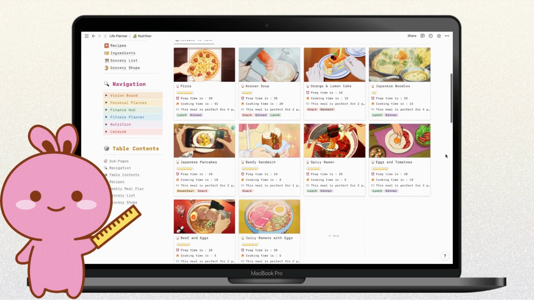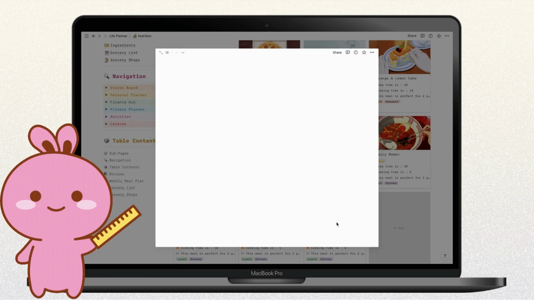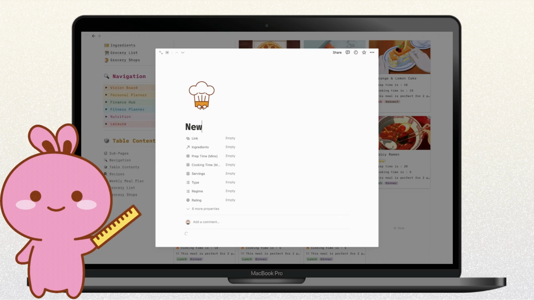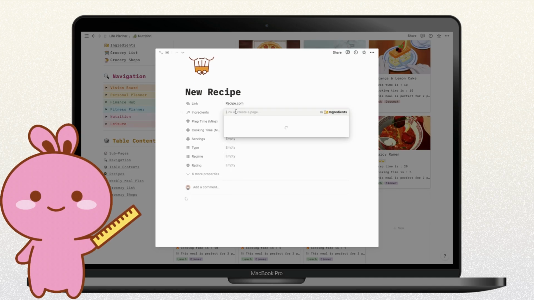You can create as many recipes as you need to plan them on your weekly meal plan. Click the button New to create a new one and add a title to your recipe. You can paste a web link to keep your blog recipe article in your Notion space. Leave this property empty if it's your own recipe.